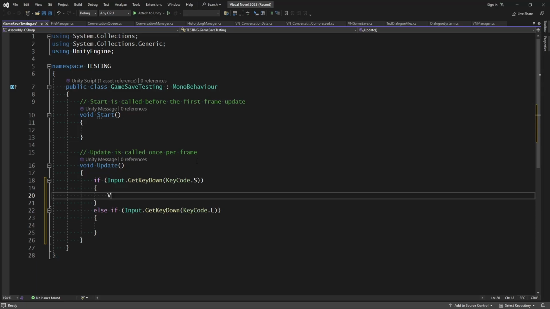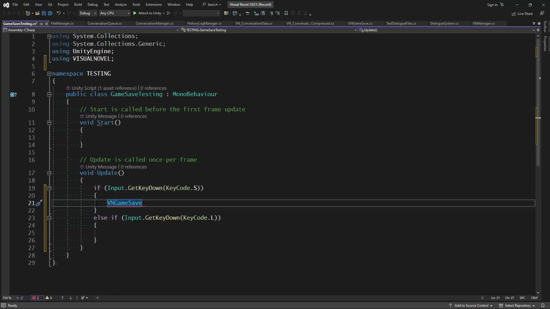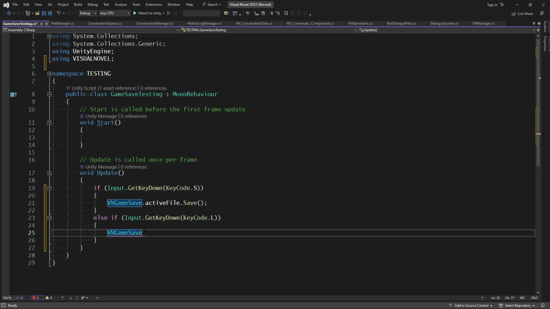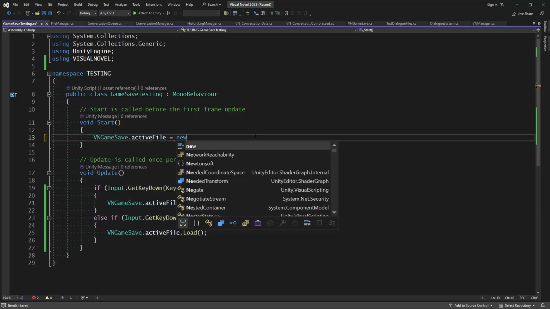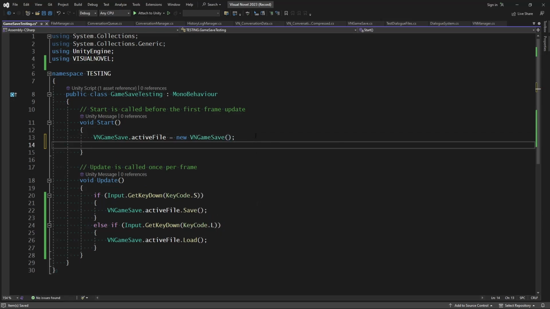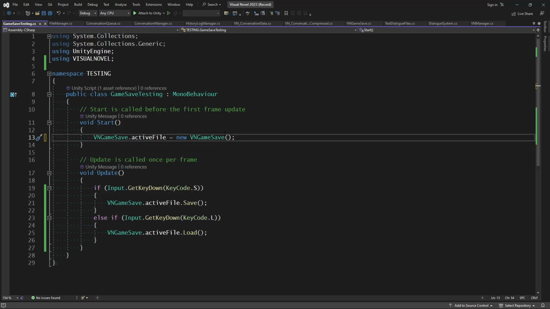So if I save, I'm going to say vngamesave, make sure we're using the visual novel namespace, dot active file dot save. Otherwise, vngamesave dot active file dot load. That'll work as long as we have an active file that is assigned. So at the very beginning, let's go ahead and say vngamesave dot active file equals new vngamesave, and it's automatically going to default to slot number 1, so we'll have a decent file name.